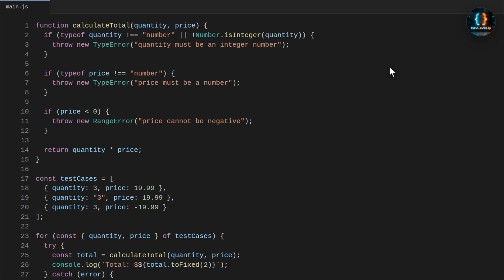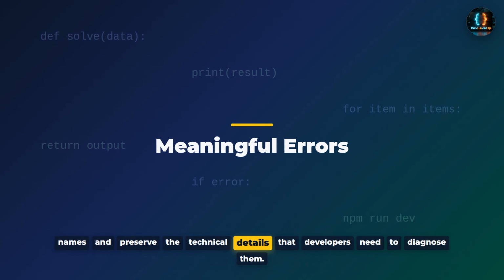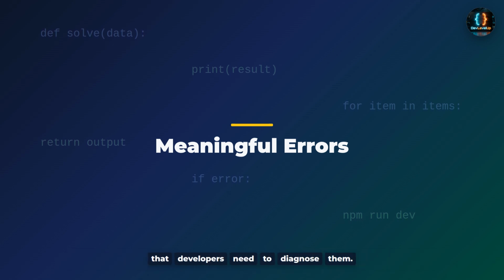Now, the best practice on screen is to validate every public function boundary with specific errors. It is better because callers can distinguish a wrong type from an invalid numeric range. Apply it to service methods, API handlers, and any reusable function that accepts outside data. Next, we will give expected business failures meaningful names and preserve the technical details that developers need to diagnose them.